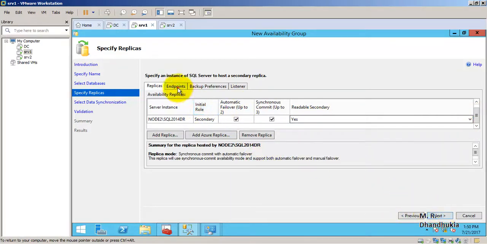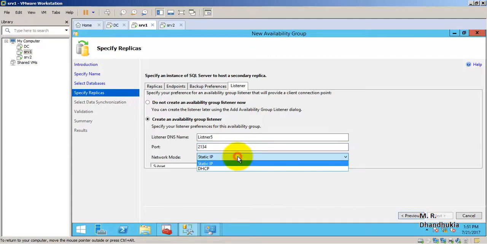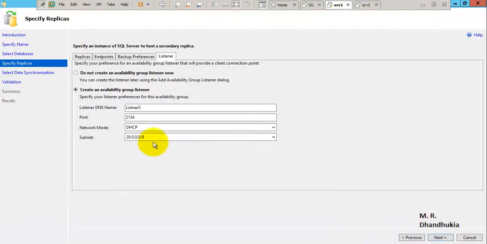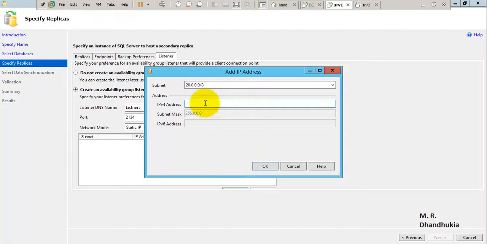Now let us go to endpoints. Let us create a listener. For the listener, let us say listener 5. Let us use any arbitrary port which is not in use, and let us say we want to configure a static IP address. Now let me maximize this. So let us use a static IP address. Let us click this button. Let us provide the IP address as 20.0.0.21. Let us click OK.